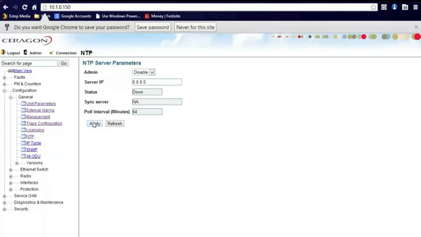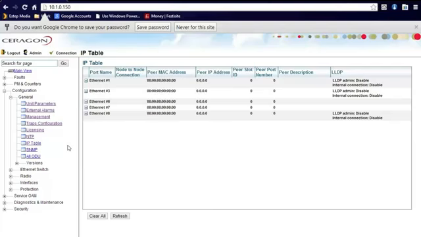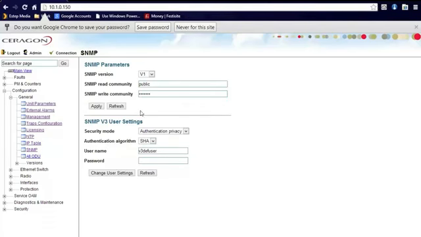NTP. NTP is a time server, where you define the time server. The NTP server is as simple as defining the time server and enabling it. SNMP. SNMP is the community string that is defined to pull public and to write private information to the radios of the IP10 platform.